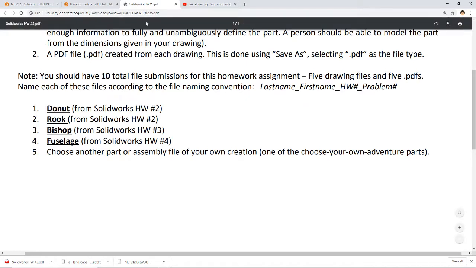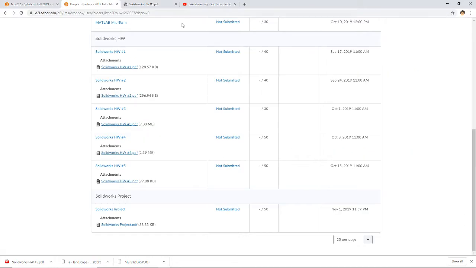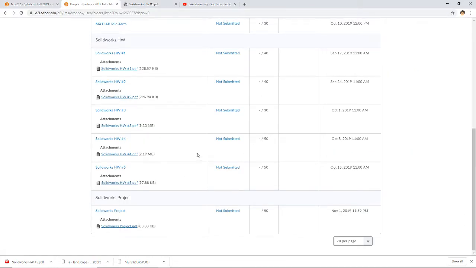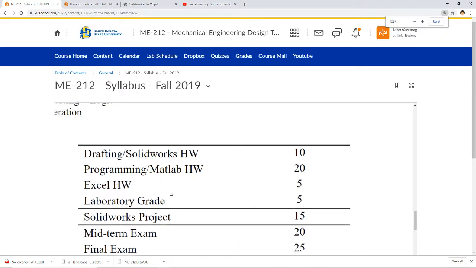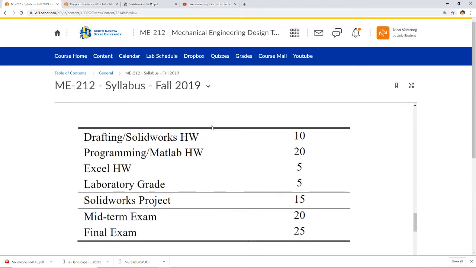Instead of a midterm for SolidWorks, I asked that you create a SolidWorks project. So again, within the context of grading in this class, 10% of your overall grade is dedicated to SolidWorks homework assignments, of which there are 5. 20% of your grade is dedicated to MATLAB, of which there are question mark. You have 5% of your overall grade to Excel, which is what we're going to be doing in my part of the class after we finish SolidWorks. You have 5% to your lab grade. And then your midterm is broken up into a midterm exam. That's going to be over MATLAB. That'll be on Thursday. And a SolidWorks project.